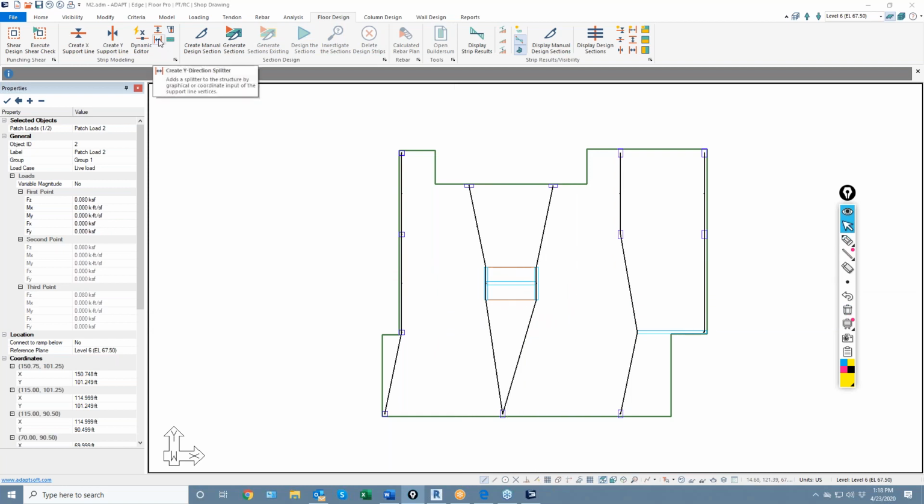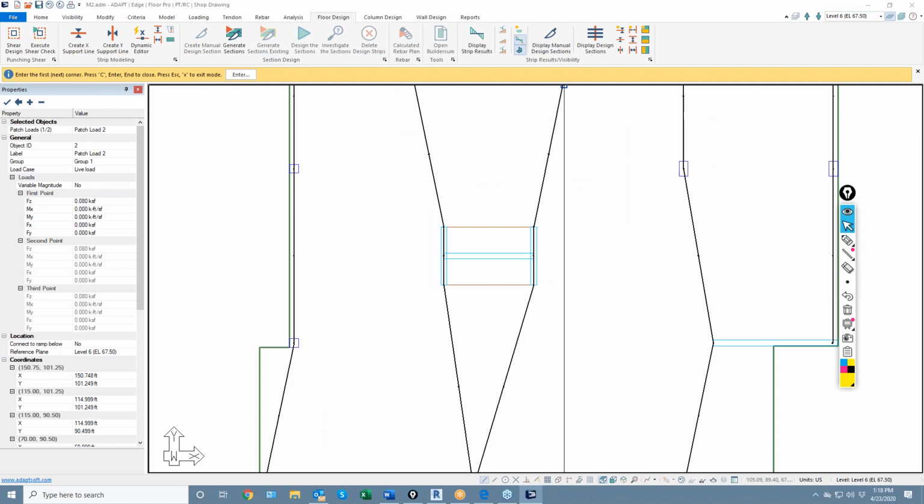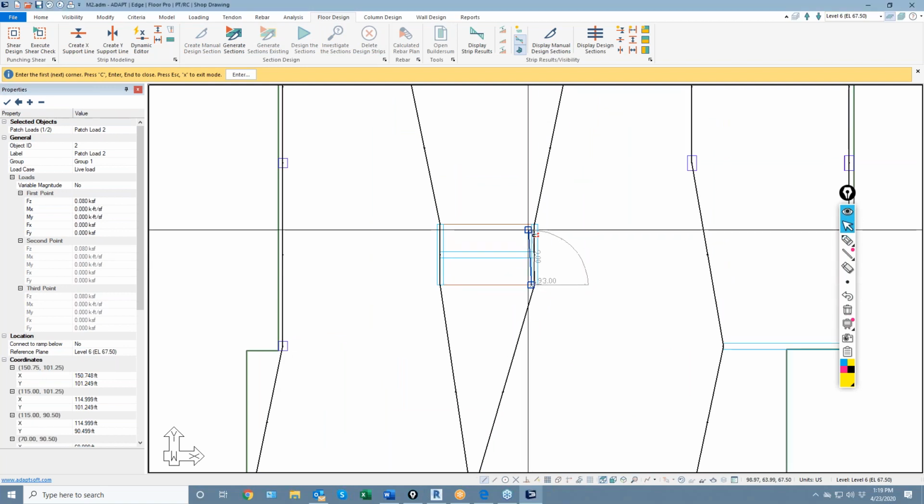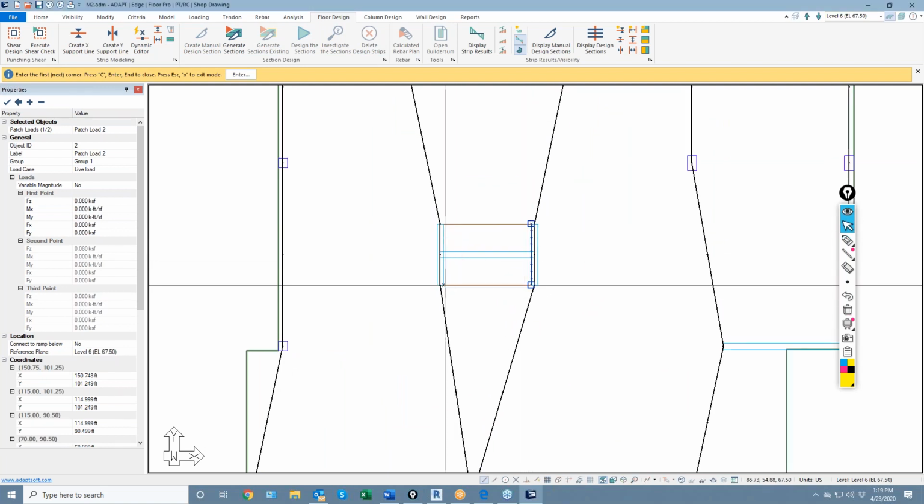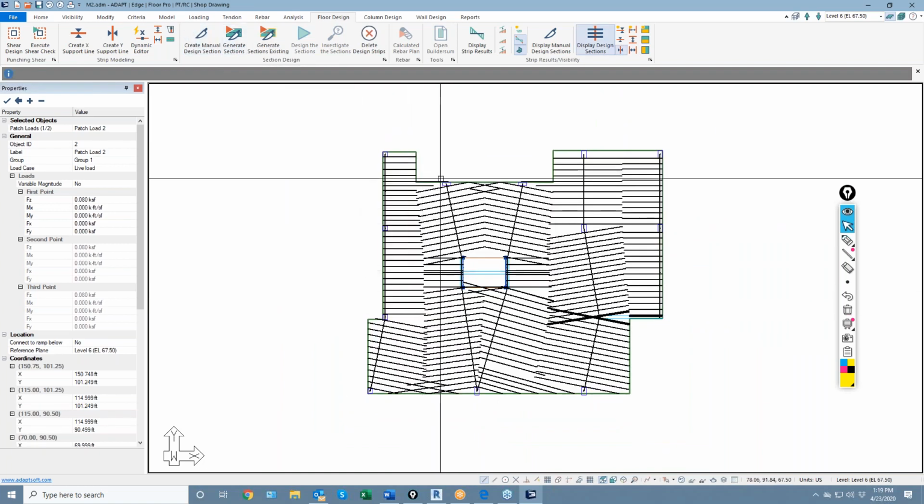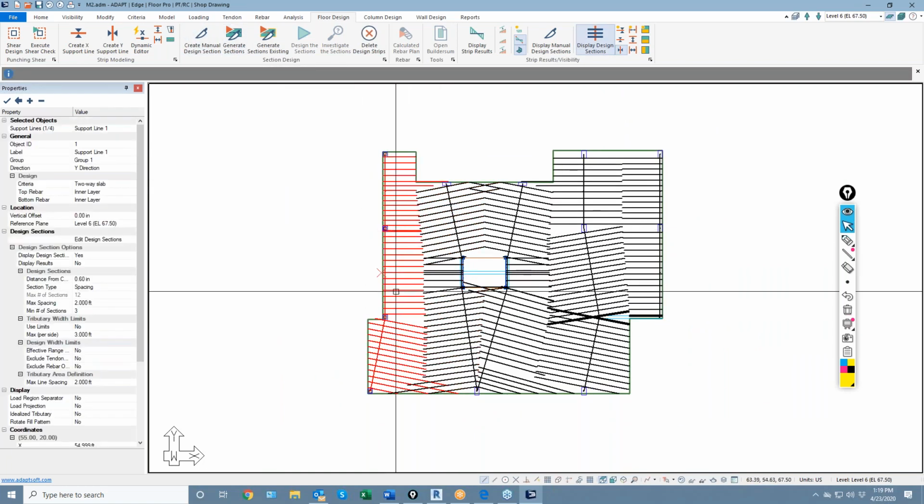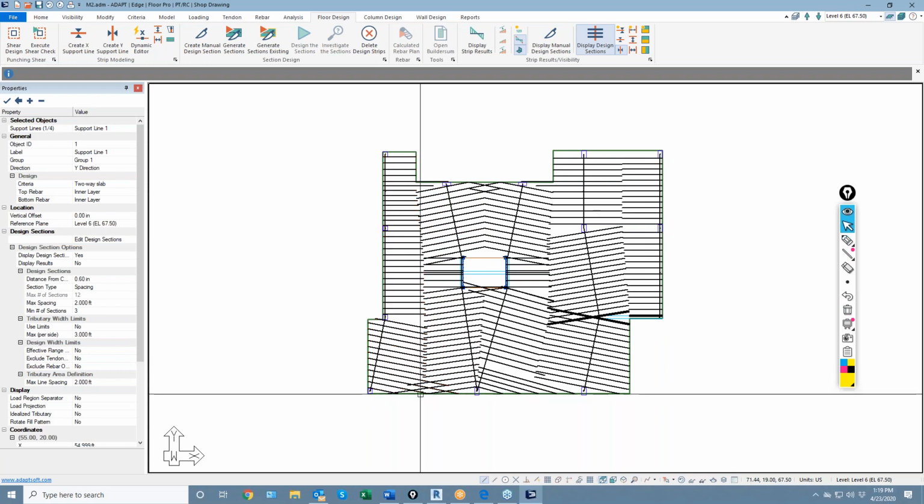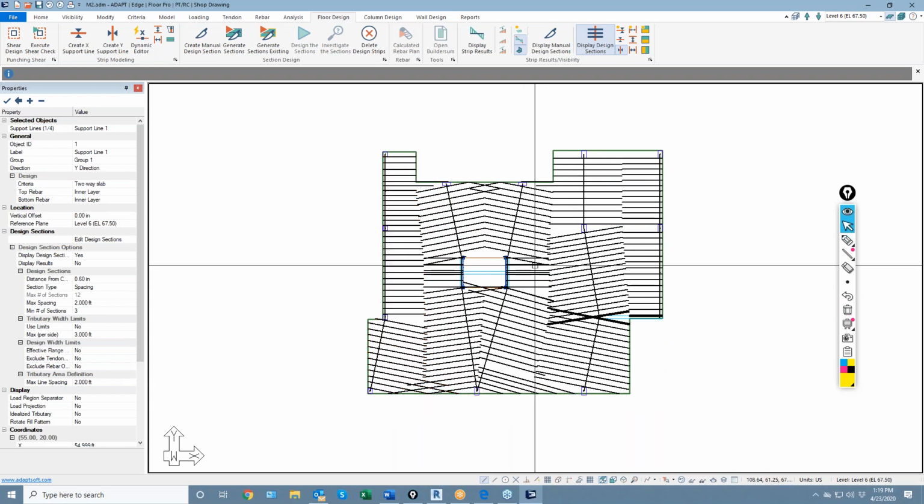So I'll now use a Y direction splitter. These are Y support lines, so I'm using a Y splitter, and I'll just add that splitter to those two edges. And now you'll see if I generate the cuts, these are my design strips I'll be working with. We have a little bit of overlap in a few spots.